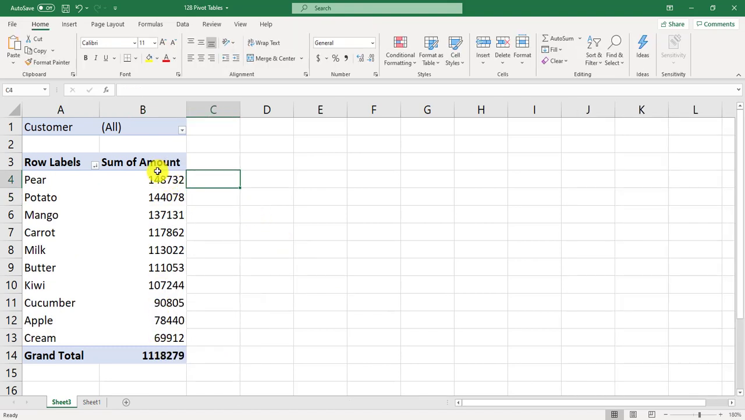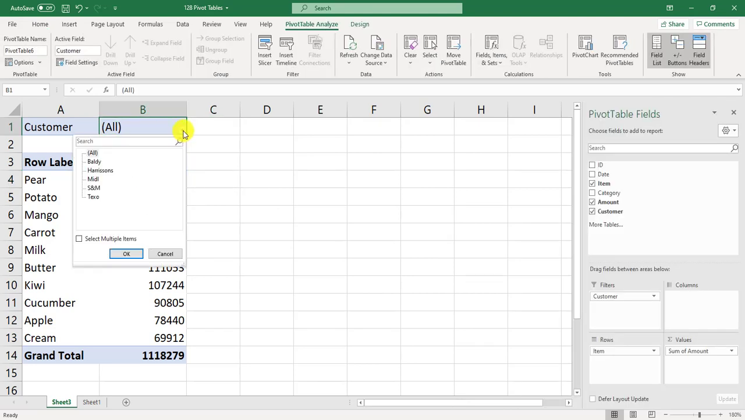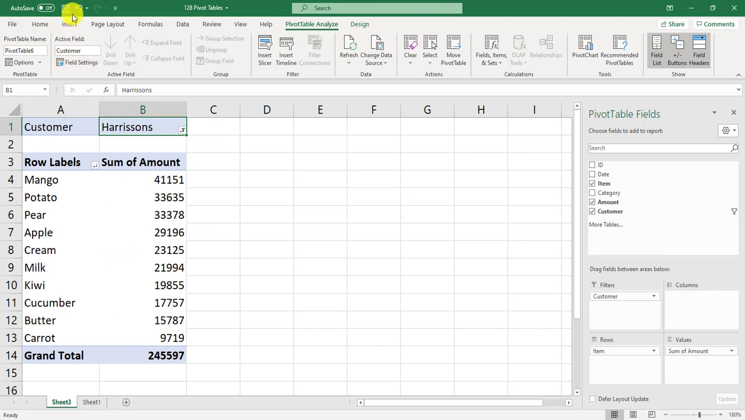We've added the customer field to the filters area. And so we can filter this table by customers. In this drop-down list, we can select the customer of our interest. And then we will see sales to this specific customer only.